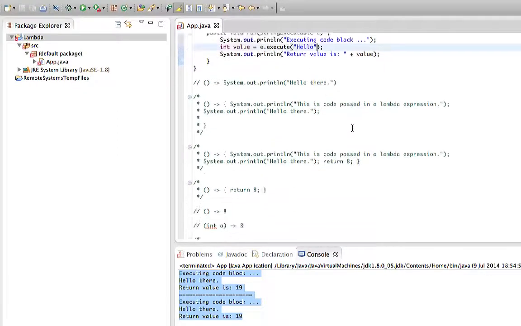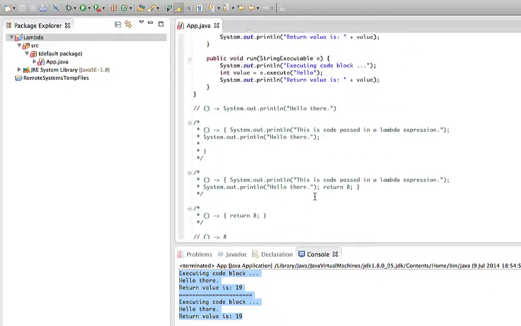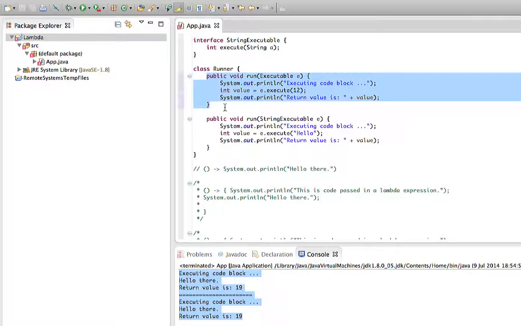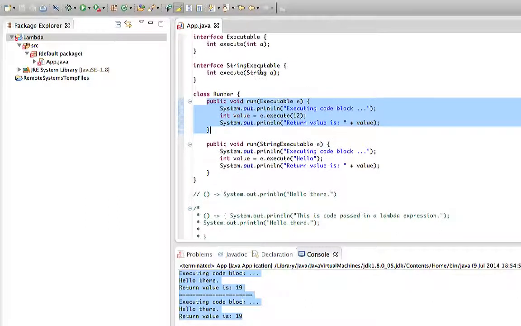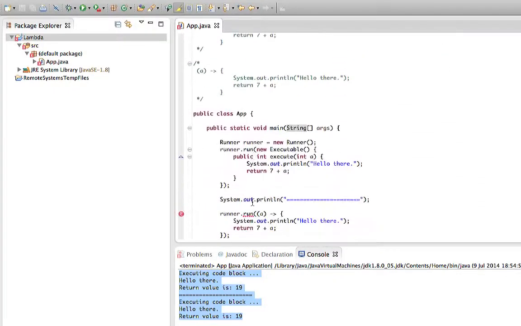So now we get an error down here. Why? Because we're calling runner.run and we're giving it this Lambda expression, but Java doesn't know whether we mean this method, which expects an interface that has a method that takes an int, or this method which expects an interface that has a method that expects a string. It doesn't know which one of these we mean anymore. It's become ambiguous. If we look here, we've got an error that says the method run is ambiguous for the type runner.